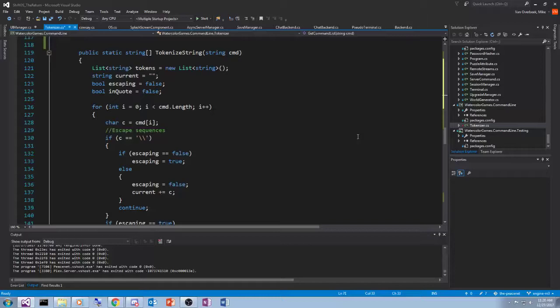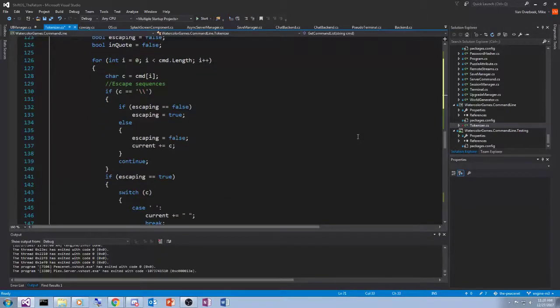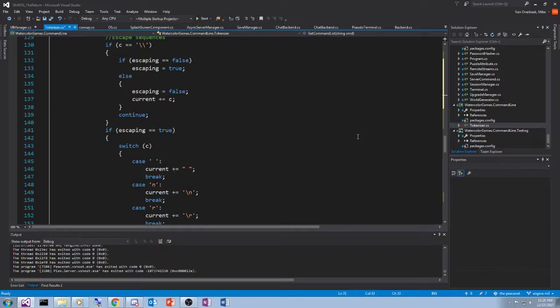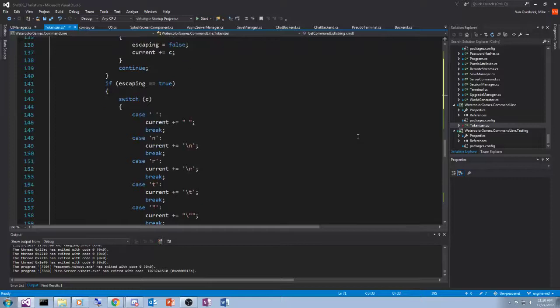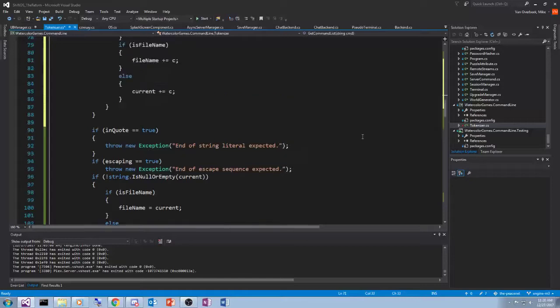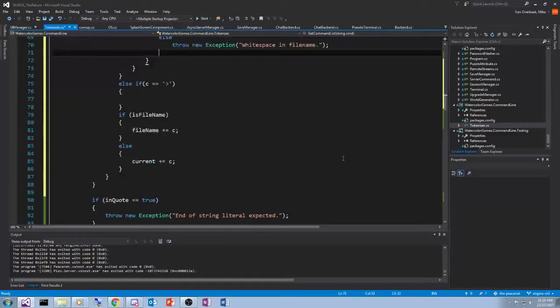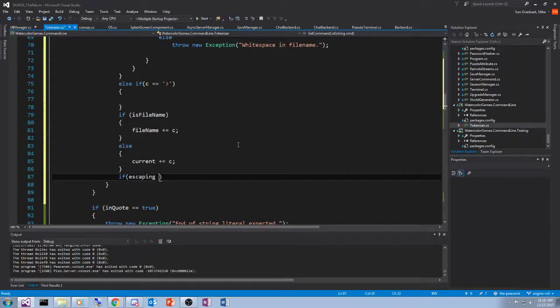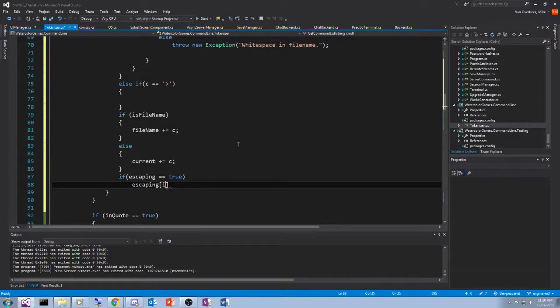Now we just need to figure out again how this method handles exiting the escape sequence. So if escaping is equal to true. Oh, I see what you're doing here. Alright, I think I might be able to fix that. If escaping is equal to true, escaping equals false. Bam! Working, I think.